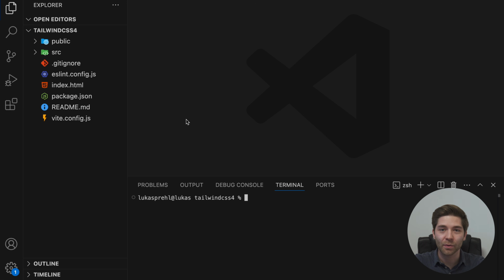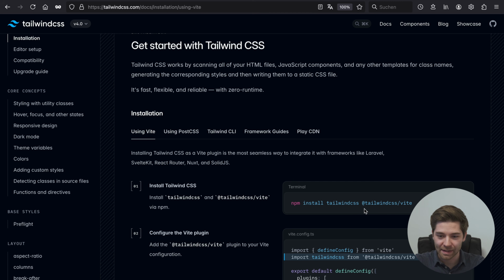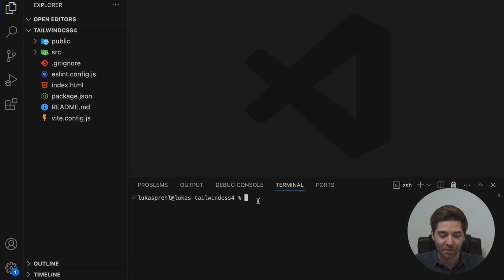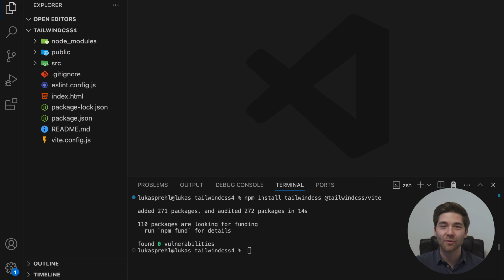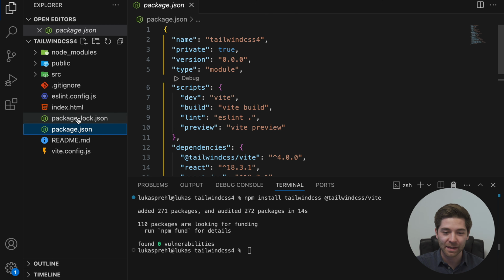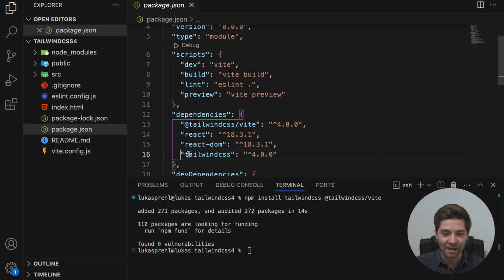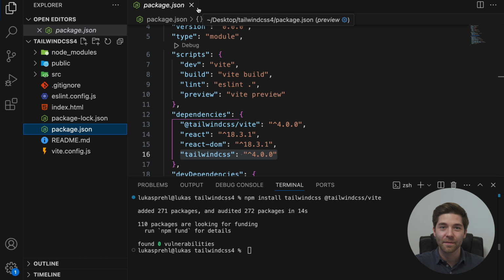And then we can start with step 1 from the new installation guide. Let's copy the first part here and paste it in the terminal. And with that, we installed Tailwind via npm. If we now take a look into our package.json file, we should find Tailwind CSS as a dependency in here. Great. Then we continue with step 2 of the installation guide.